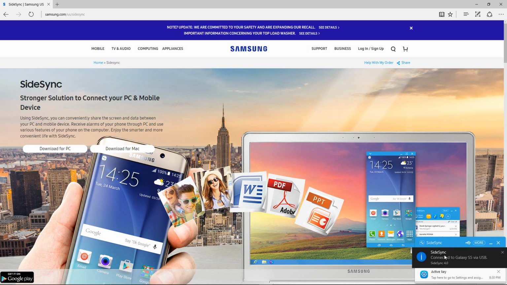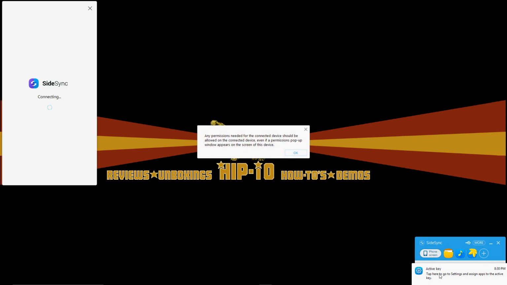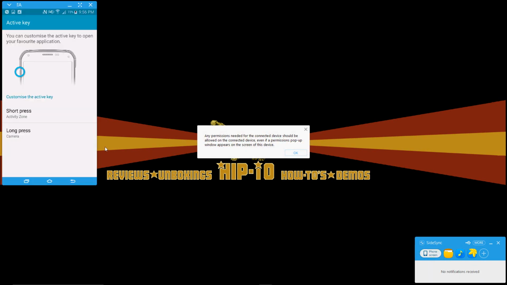Now you'll see SideSync connected to Galaxy S5 via USB. I'm just going to minimize this one right here to make it clearer for everyone. It did drop the icon like I wanted. Now you see here on the bottom right hand side, this is essentially the little console. The active key here is actually on my phone right now, so if I click on that, it actually brings up my telephone.